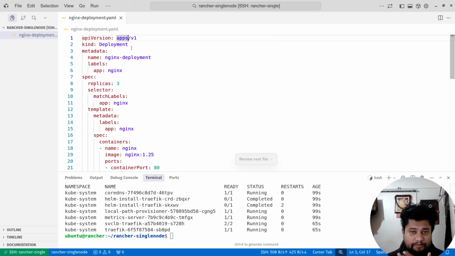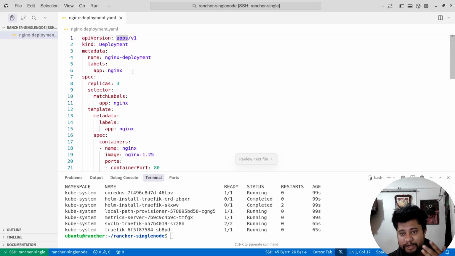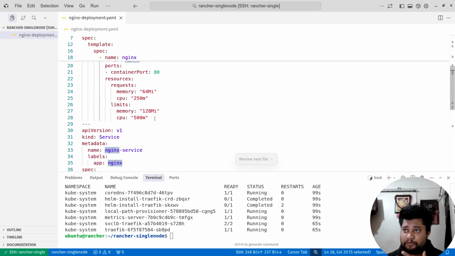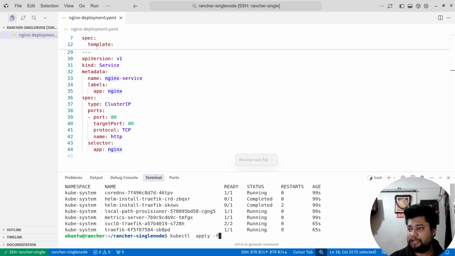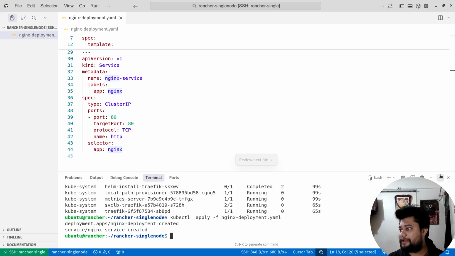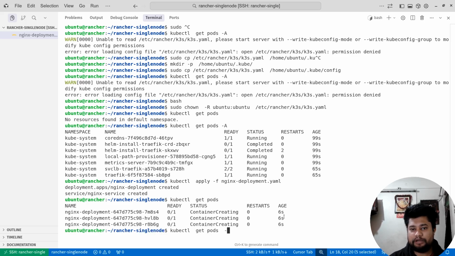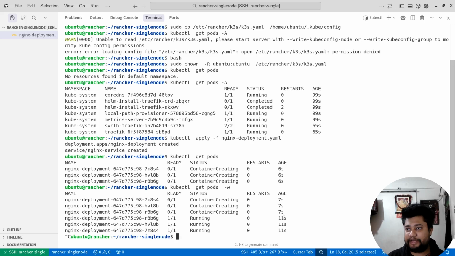API version apps/v1, the kind is Deployment, and replicas will be 3, meaning 3 pods will be behind the replica set, which is Nginx. I am using Nginx version 1.25, and here are the CPU and memory limits, and the service type is ClusterIP. Now if I apply this manifest using kubectl apply, we will get pods for my 3 Nginx deployment. Now it is running properly.